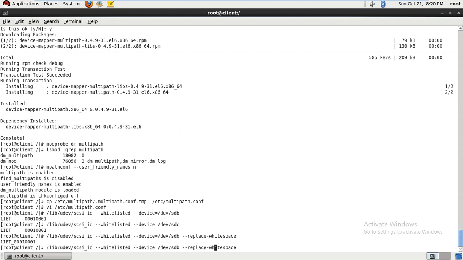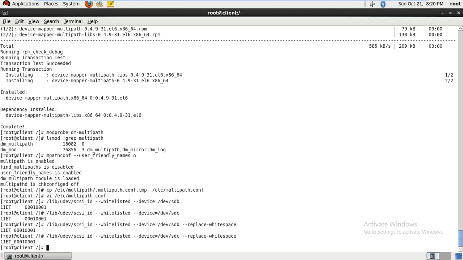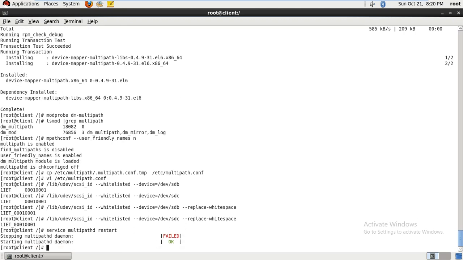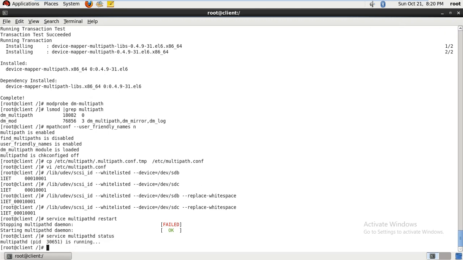If you want to check in sdc also, you need to come here and change it. Yes, now it's showing the WWID number there. Now here you need to restart the multipathd service. Now it's restarted. Whether it's up and running or not, how will we come to know? service multipathd status. Yeah, it's up and running, right?